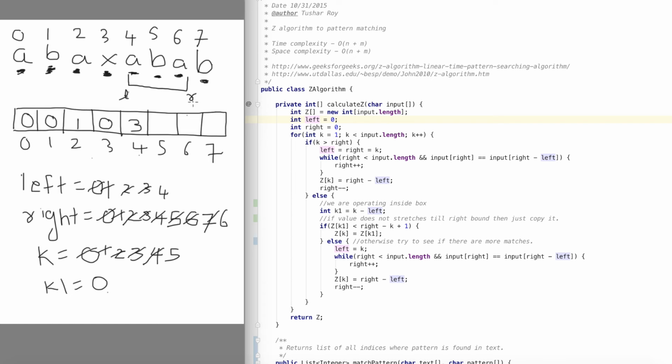So here our aim is to not recalculate the values for characters in this z box, but just copy them from here, because we have already calculated for the first 3. So let's see if we can copy 0, 0, 0, 1 here. So k is now 5 and right is 6. So k is not greater than right. So we go into this else condition.